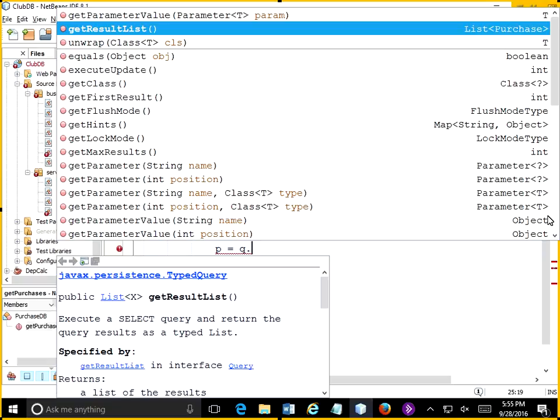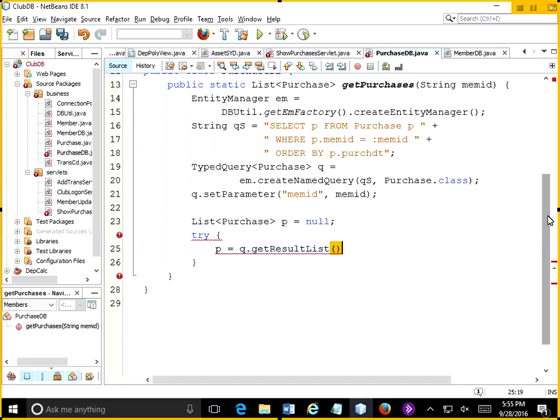It's figured out that we're returning a list, so we do a get result list. And then our author says that it could return null or empty. And so we're going to check for both of those. Null or P dot is empty. P is my variable. So P is my list. So we're checking to see if the list returned null or empty.